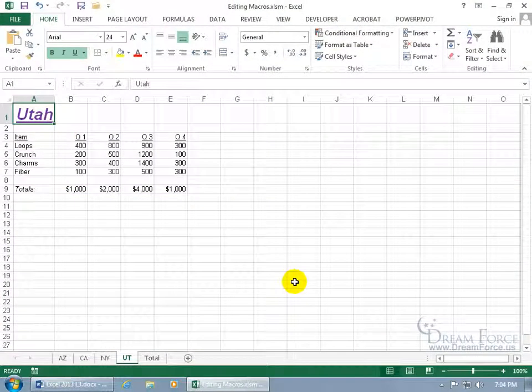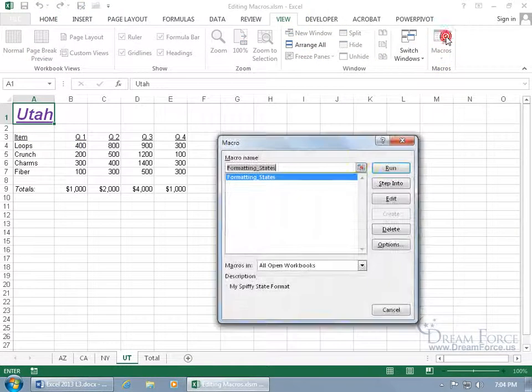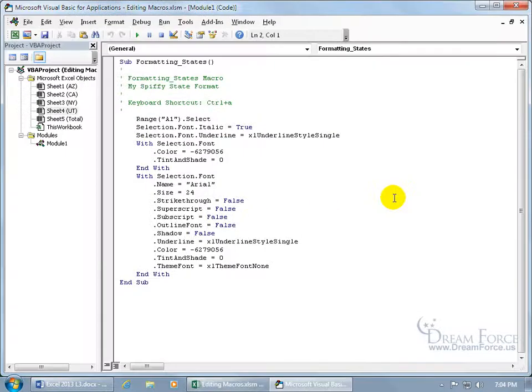When you record a macro, Excel converts your commands into Visual Basic for Applications code, or VBA, and stores it. So when I want to edit a macro because maybe I didn't want the color to be purple, or I didn't want to underline, or I didn't want the size to be that type of size, just come up here, click on the View tab, go to the Macros group, click on Macros, select your macro, and click on Edit or Step Into. It doesn't matter because it pulls up the same window.